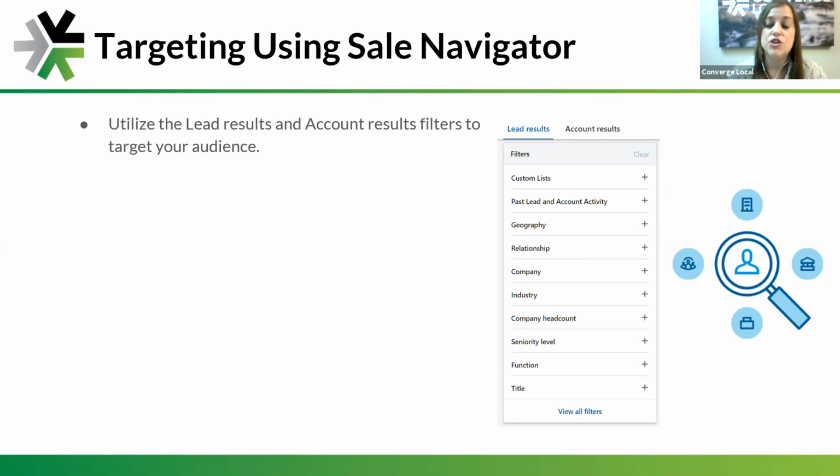So you can target people that have been active on LinkedIn within the past 30 days. So you know that you're dealing with somebody that's really engaged with their LinkedIn profile. You can target by geography, relationship, company, industry, company headcount, seniority level, their title, their keywords that they're searching for. And then there are even more types of filters that you can utilize under account results. So what you're going to do is, now that you've thought through who your ideal clients are, you are going to go through and fill out all of the filters that apply.